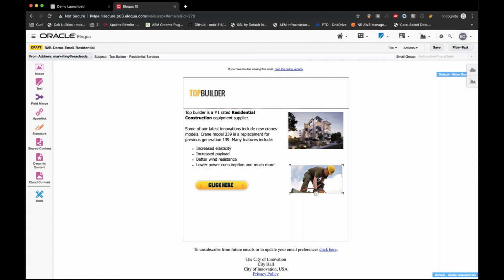So now let's look at, well, before we move forward, any questions here on how this image is coming from DAM into Eloqua? Any questions here?